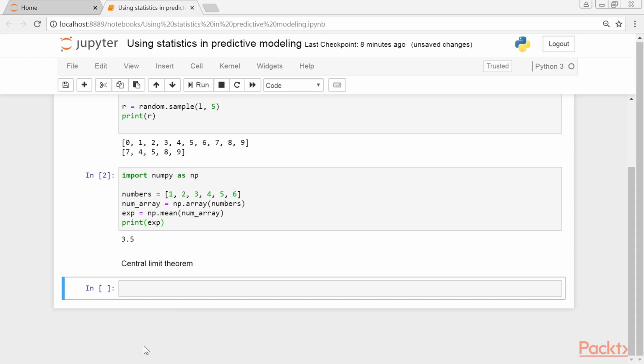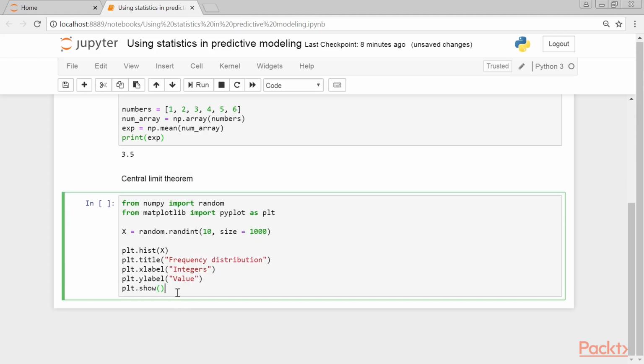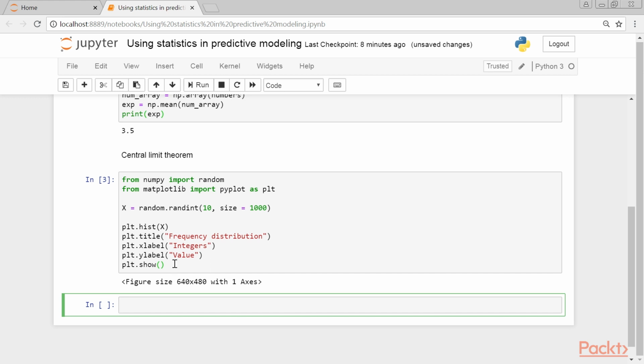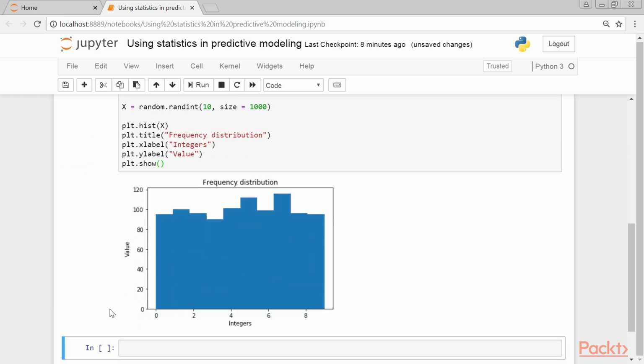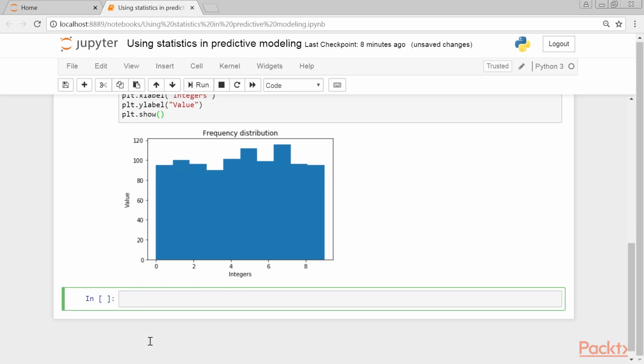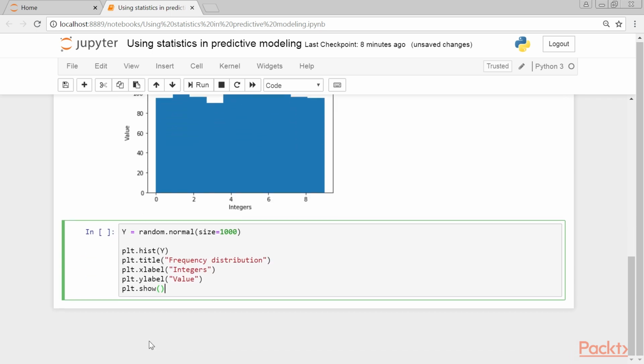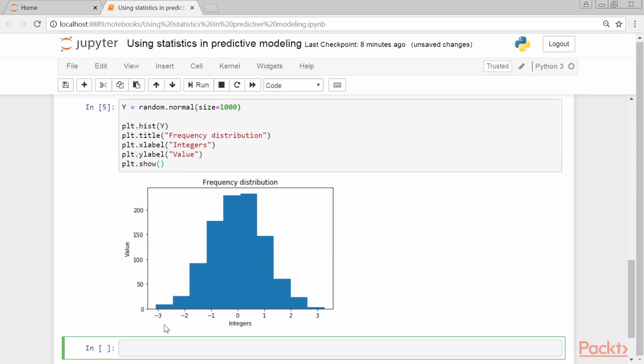Now, if we are given enough samples and if we plot the results on a histogram, it will approach what is known as a normal bell curve. For that, first we will take a random sample from our population. Then we will take the mean of our sample and finally plot our sample on a histogram. This is the output that we will get. Now, repeat this 1,000 times and you'll have what looks like a normal distribution bell curve.